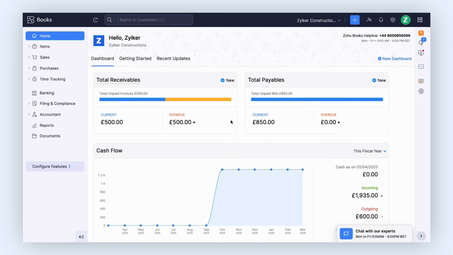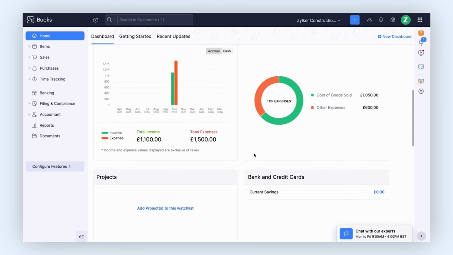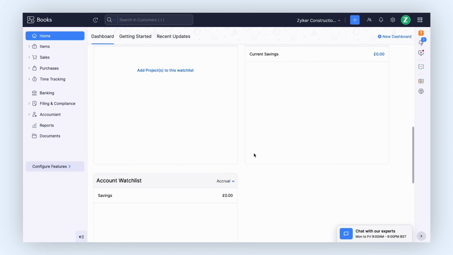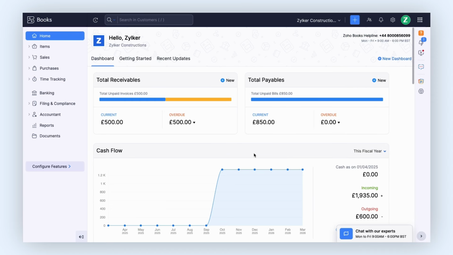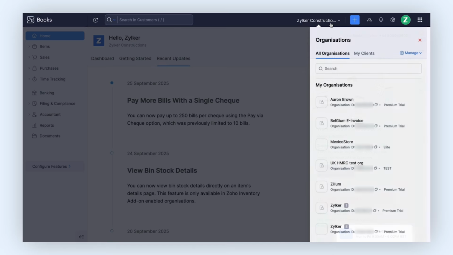After you create transactions and carry out some business activities in Zoho Books, we can go back to the dashboard, which will give you an overview of your financial health. Once you start creating transactions, you can view different business metrics for your business, such as your total receivables, your income and expense, your top expenses, and the banks and credit cards that you have added. You can also view all the recent updates in Zoho Books by clicking here. If you use multiple Zoho Books organizations, you can click here and switch to any of them.